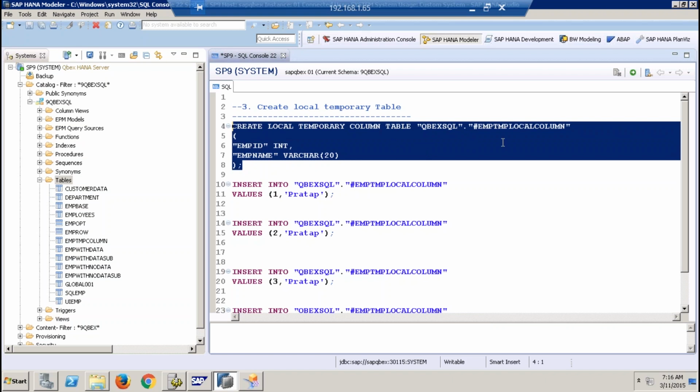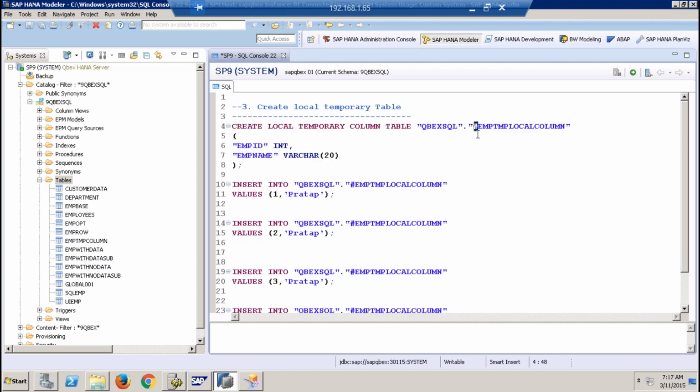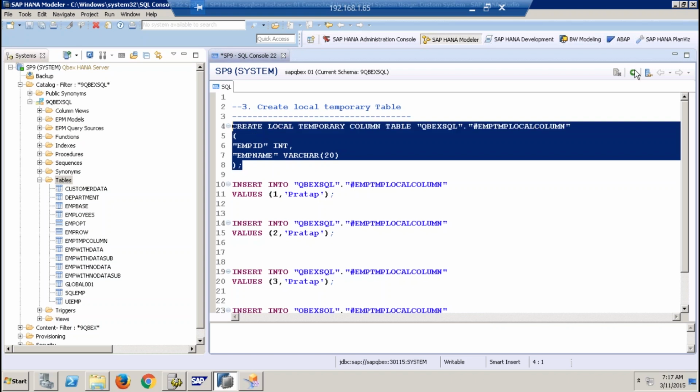Now, for a local temporary table, you must start the table name with a hash, and then you create this. The question is, why have they not given this with the UI? Because a local temporary table is only for that session, right? If I create it with the UI, you would have to show it here. That's why there is no option in the UI for creating a local temporary table.